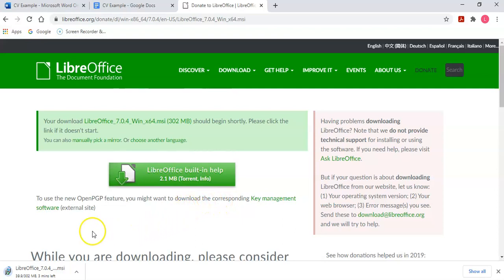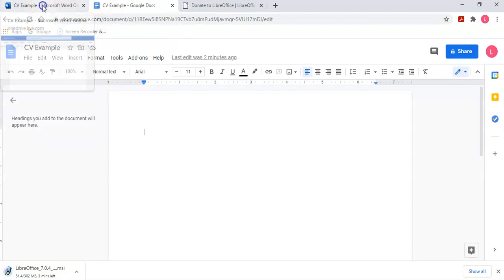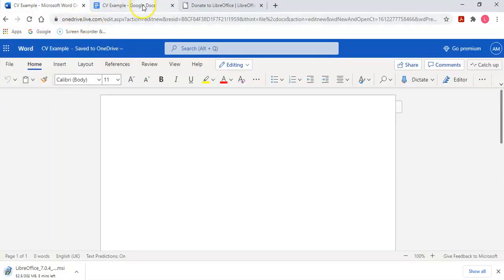In the next video we'll look at how to set up your document on LibreOffice and the way that things are saved on these two documents, on the Word one and on the Google Docs.